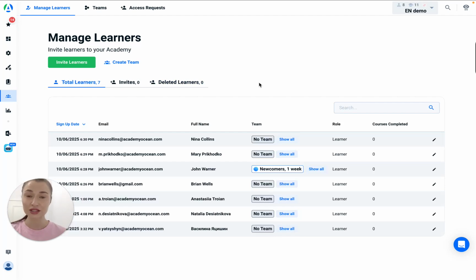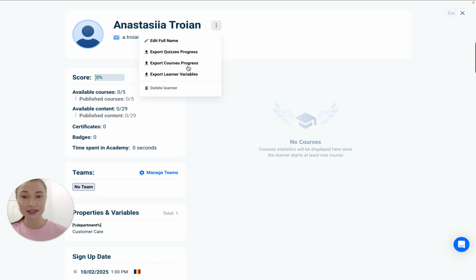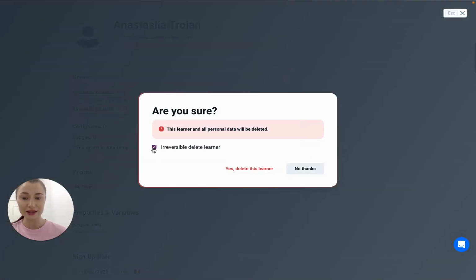The second option is irreversible learner deletion. This option completely deletes all the learner's data, statistics, and progress. Once confirmed, the profile cannot be restored.